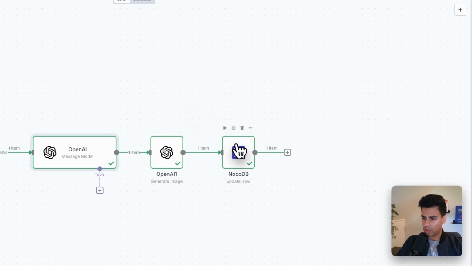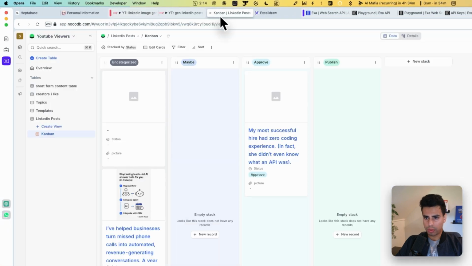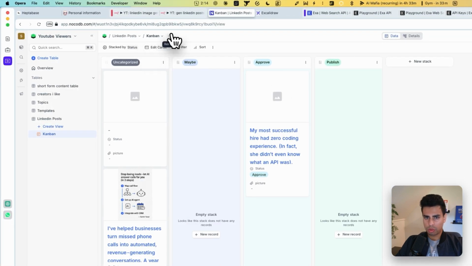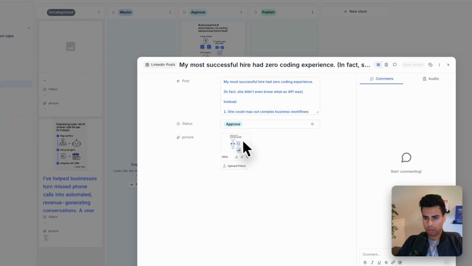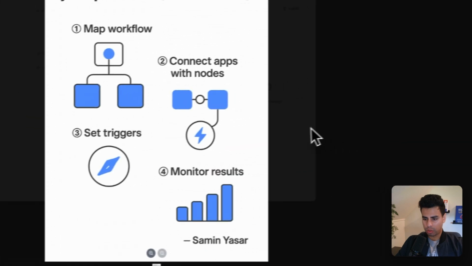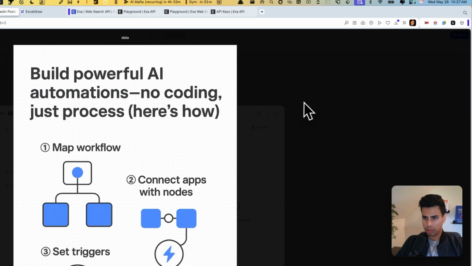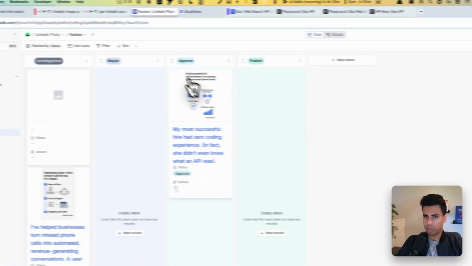Okay, so it should be good. That's what it's saying. So let's go look at our database and let's reload this thing. Okay, great. Let me just look at this image. Wow, map workflow, connect the dots with nodes, set triggers, monitor results. Yeah, this is pretty good. This is pretty good. So now we can just publish this very easily.